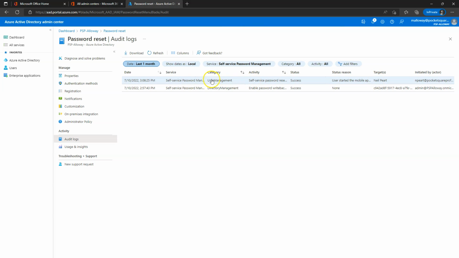Neil Peart, self-service password reset has done. It was successful. So I was able to do it. And again, all of this is audited here. I have full access to it and I can control it all. Really cool stuff here. And again, we can make this very complicated if we want. We can make this very less complicated if we want.